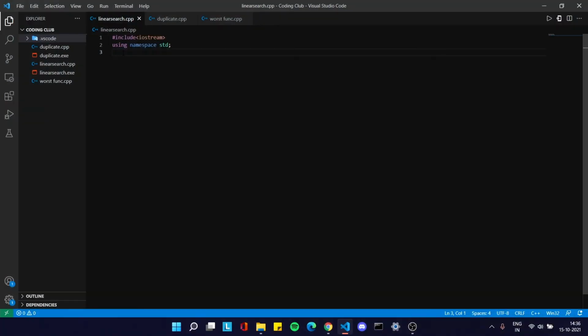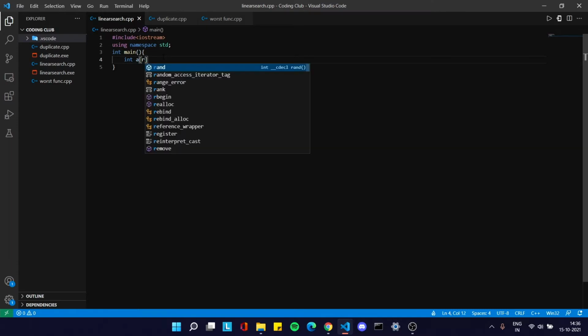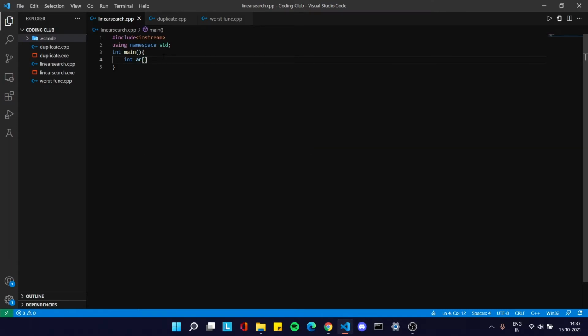Now, as you can see here, we have already included a library which we would be needing, which is the IOStream library. And we have also mentioned using namespace std, so we don't have to use std again and again. Now we would just write our code inside the main function. Now first of all, we would initialize the array, let's say as AR, and it would contain 10 elements.